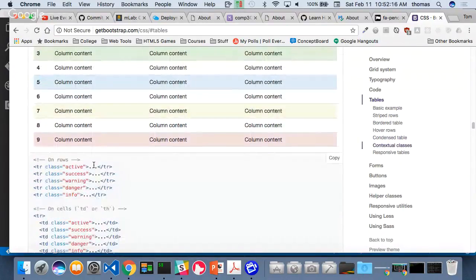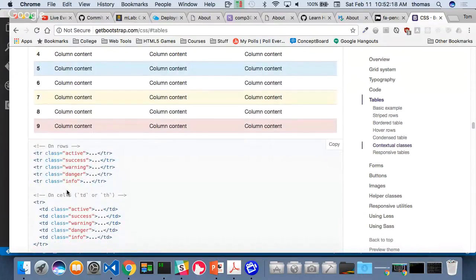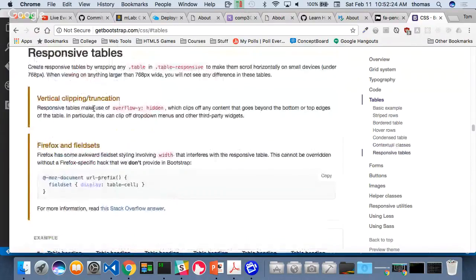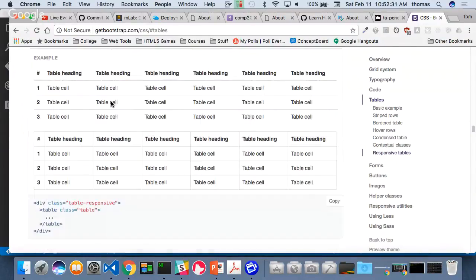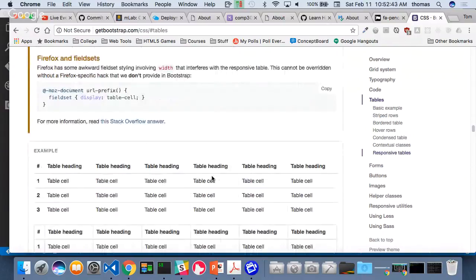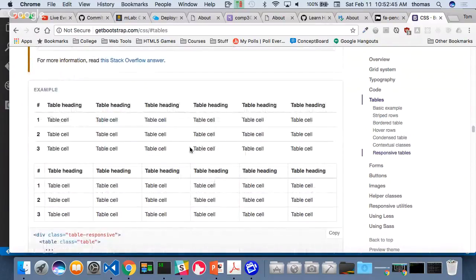Here's classes for my TRs, so I can make each row a different color if I want to. And my TDs. And if I want to make them responsive, this is really cool. Making responsive tables is cool because it adjusts. You put that around a div class that goes around the table itself. That might be something we want to explore later, but there are some issues with this. Be careful. But that's it. It doesn't tell me anything about how to do stuff with buttons. How do I center stuff?